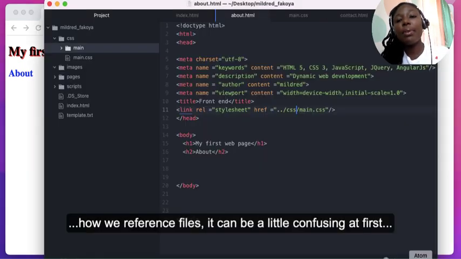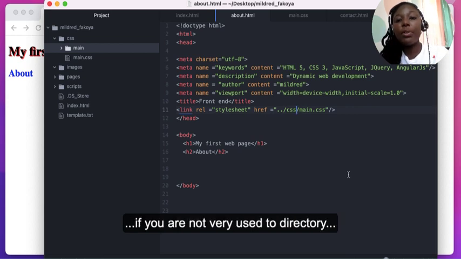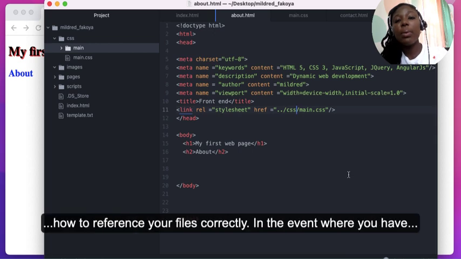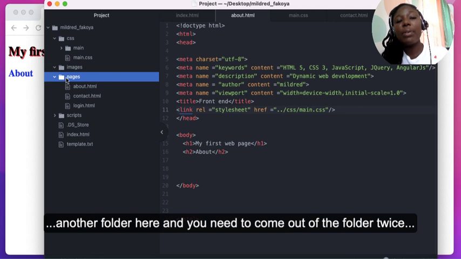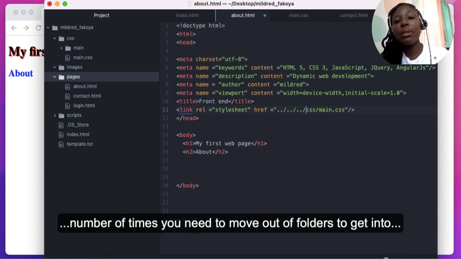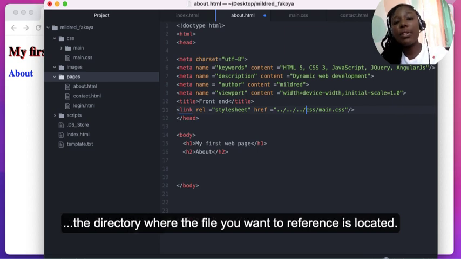So this is how we reference files. It can be a little confusing at first if you are not very used to directory structures of files and folders on the system, but more practice will help you understand when to reference your files correctly. And in the event where you have another folder here and you need to come out of the folder twice, you will use 2 dots and a / for as many times as you need to move out of folders to get into the directory where the file you want to reference is located.